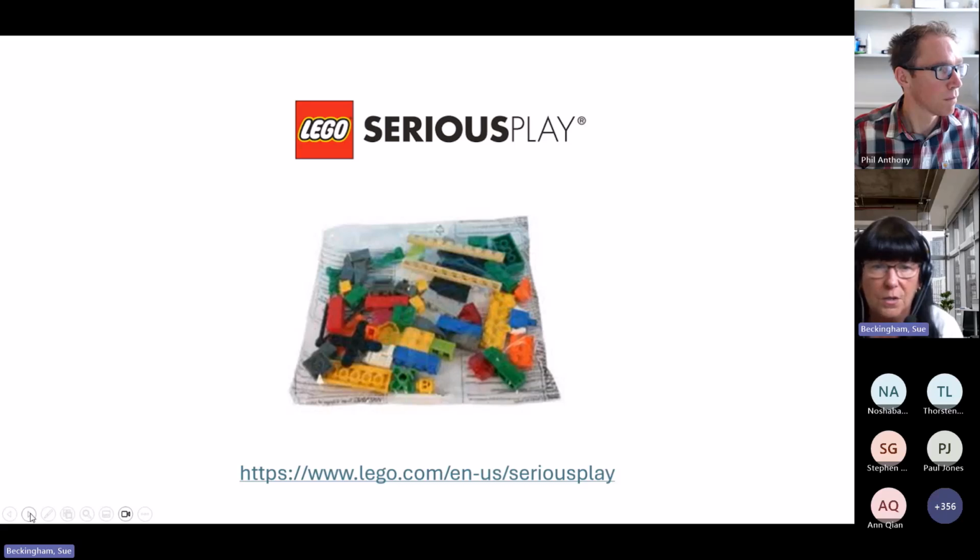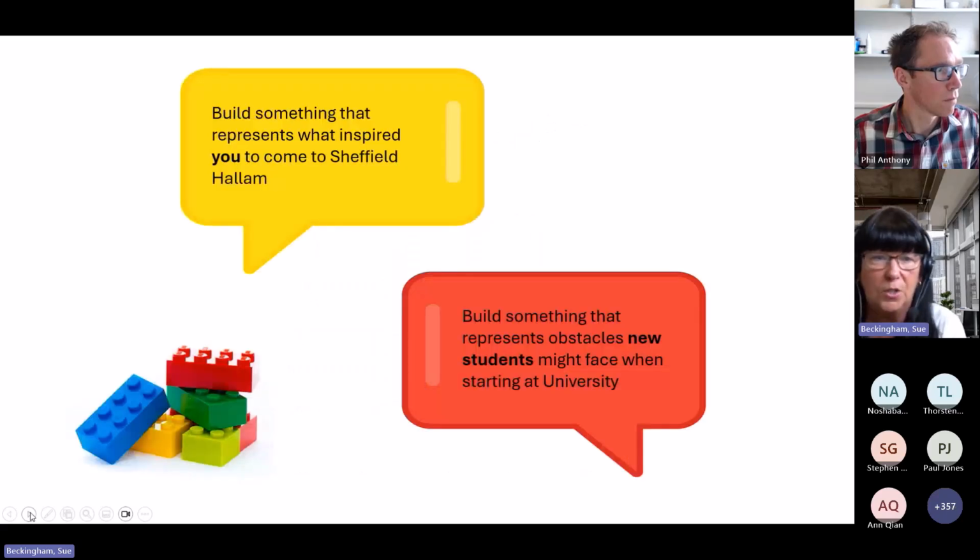We can change the questions to, for example, build something that represents what inspired you to come to Sheffield Hallam, which is the university that I'm at. The one I'm going to focus on today is build something that represents obstacles new students might face when starting at university. That's a subtle difference. The focus is not on them. It could be their peers, because the peers have got some issues, concerns, worries. It could, of course, be themselves, but it doesn't necessarily have to be.